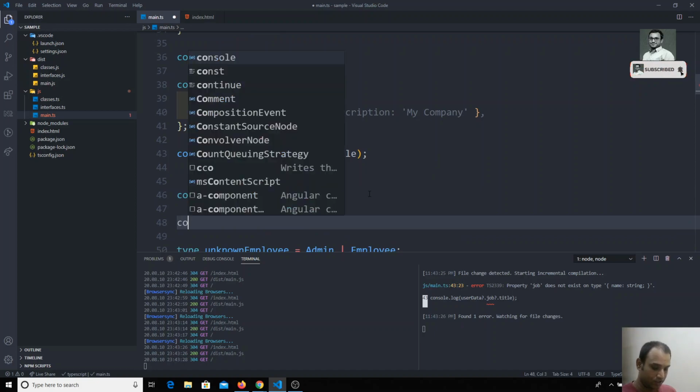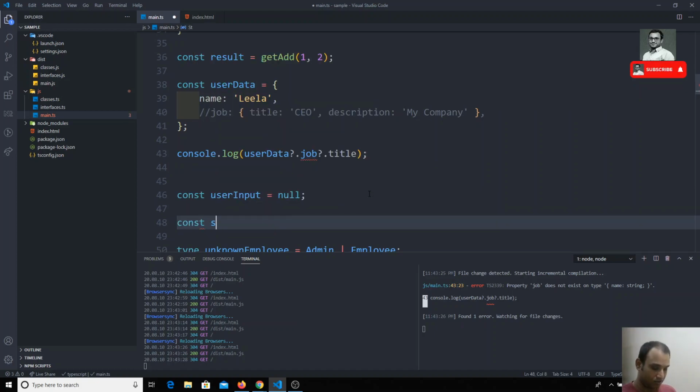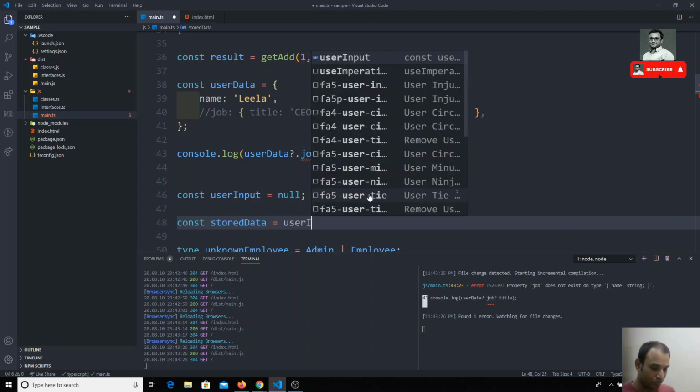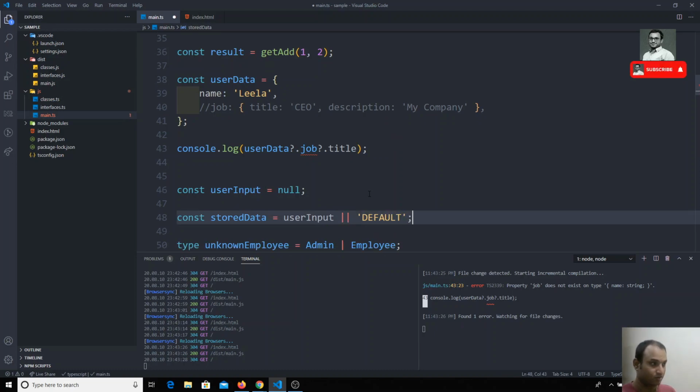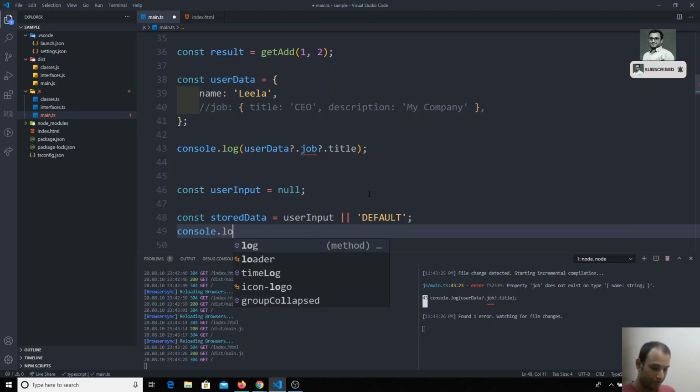Now I want to store this data. const storeData is equal to, so how can we write it? So here: userInput or default. console.log, I will use storeData.